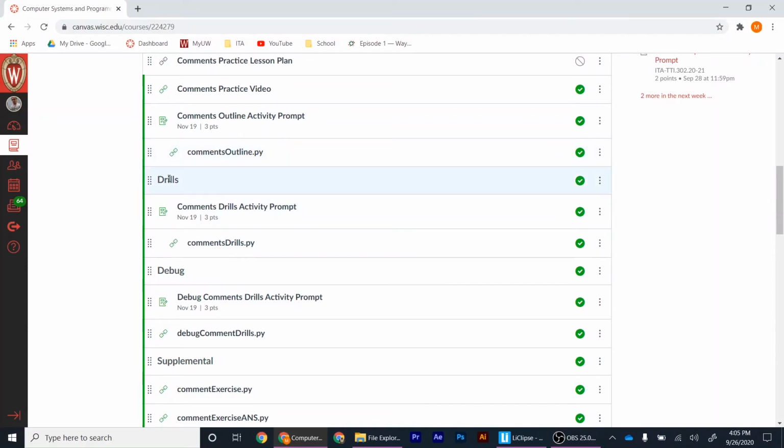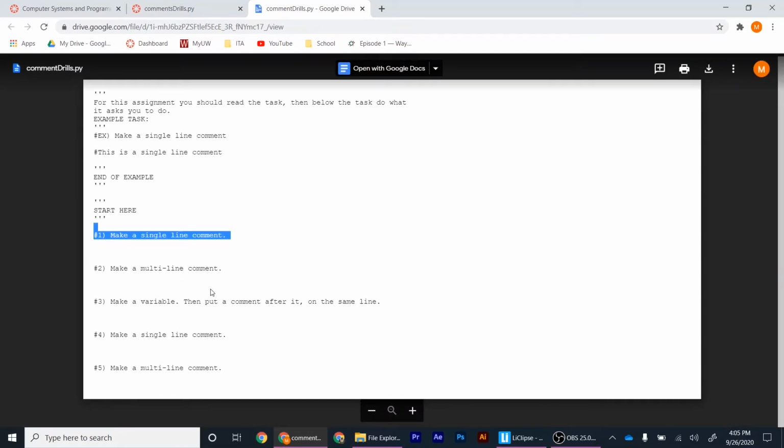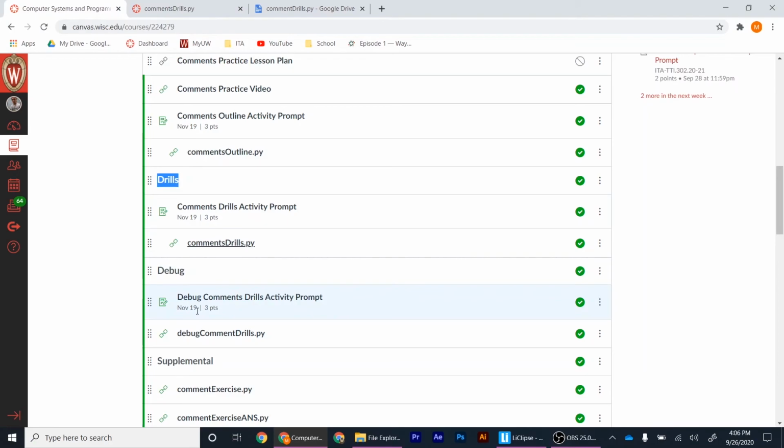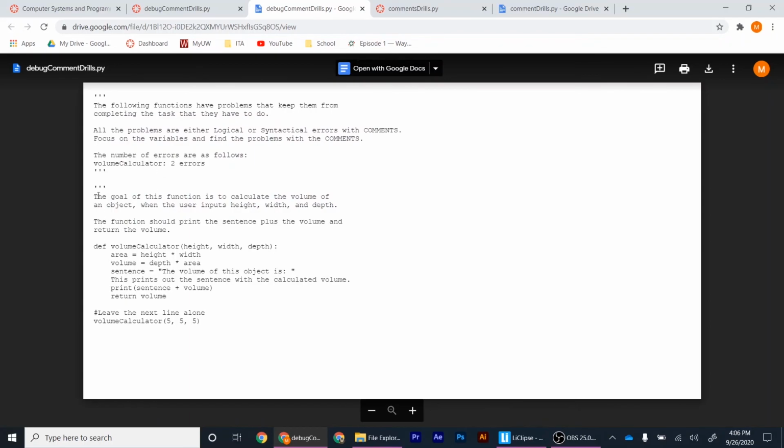After that, you can move on to your drills, so you can download the drills. And if I open them up, I can give you a little bit of a preview. You're just making comments. You're just going to be practicing making comments and how you use them. After you do that, you can go on to the debug. There's only 2 errors in this whole debug, and you just have to find the 2. There's 2 comments that you need to fix.